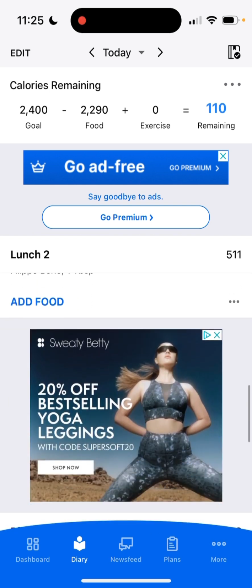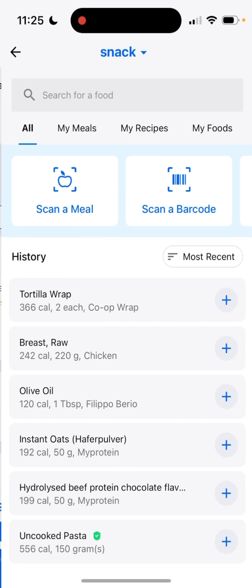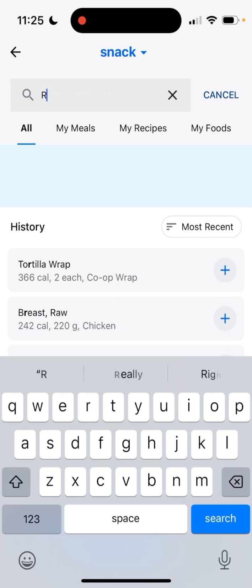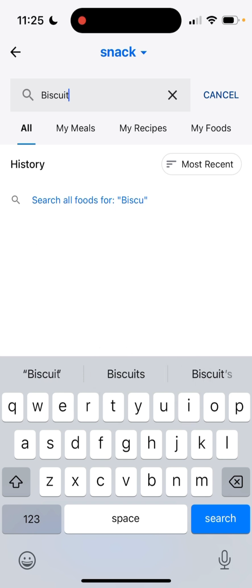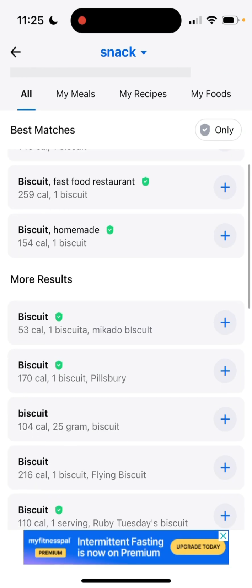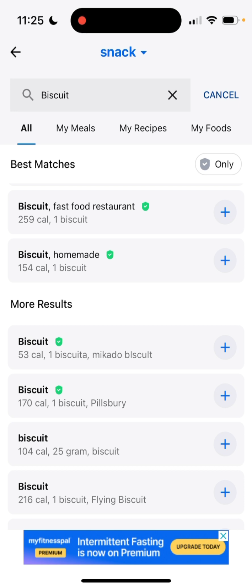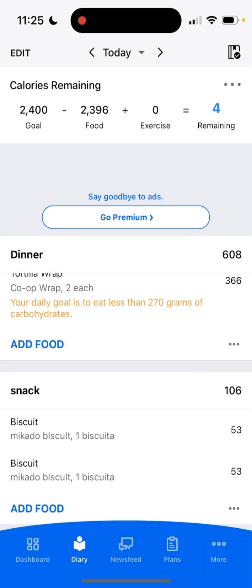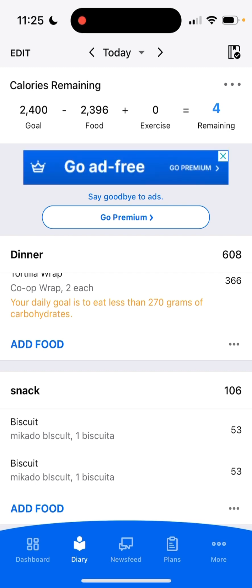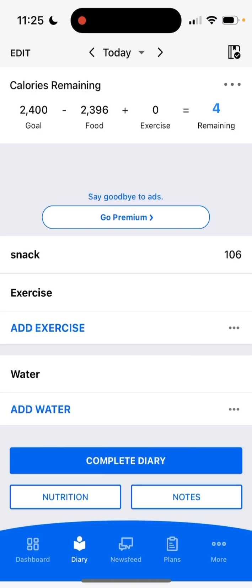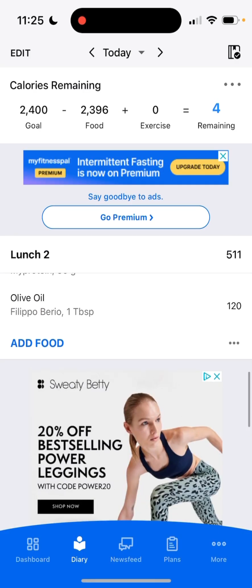So maybe I want to have a little snack. I've got a biscuit. So just say I've had a biscuit, Mikado biscuit. There you go. They're 53 calories. I'm gonna have 2 of those. Then I'm only 4 calories off my target. Bingo. Protein I've hit my target, and everything is perfect for the day.